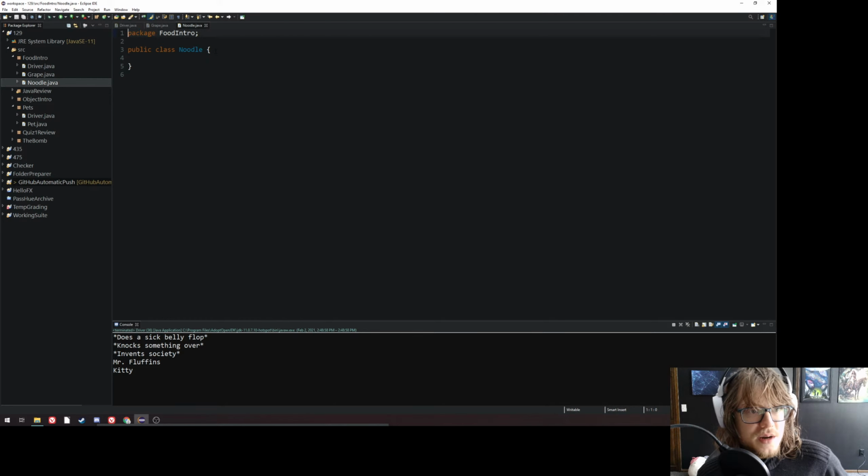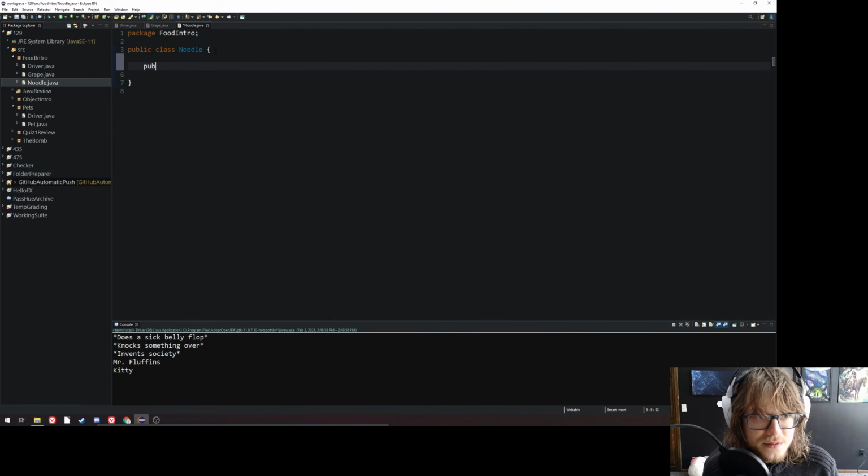What are some of the properties that noodles might have? So we might want to know whether or not a noodle was eaten, and we might want to be able to figure that out without getting rid of it. So public, this will be a boolean, is eaten, and of course by default it's false for all noodles.